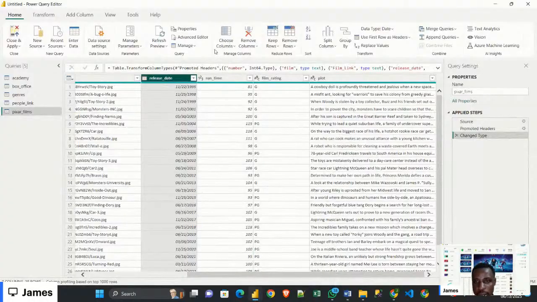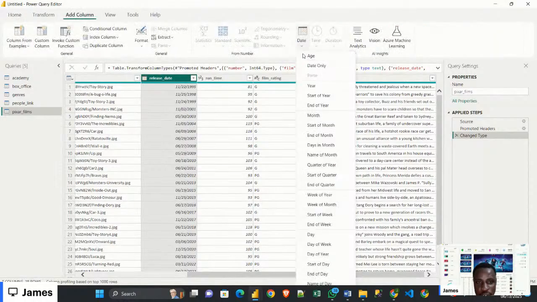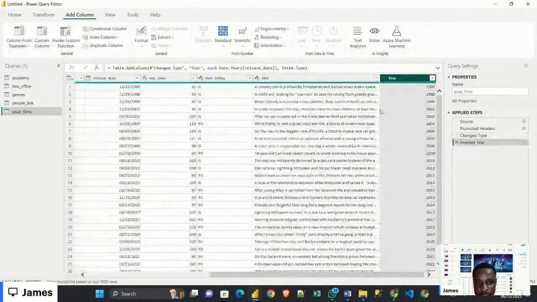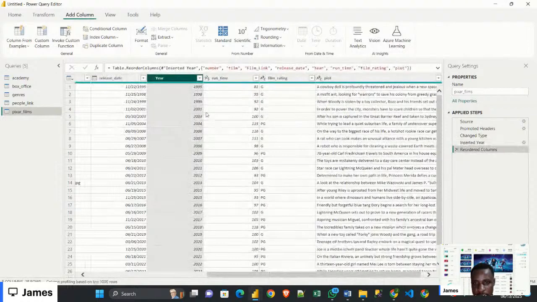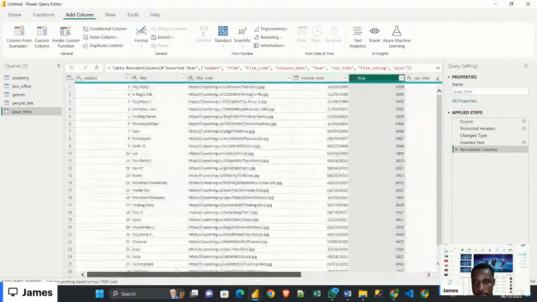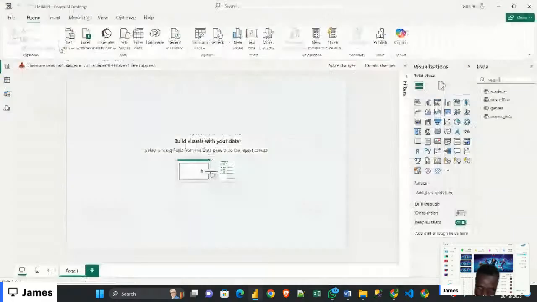So here I can just come to add column and under dates I want to extract year, right? So I have my years here. I can move it to where the release date is. So I have the year extracted, and we're going to use this in our visual. Now let's check data format. I think everything is fine. Data types are okay. So let's load.